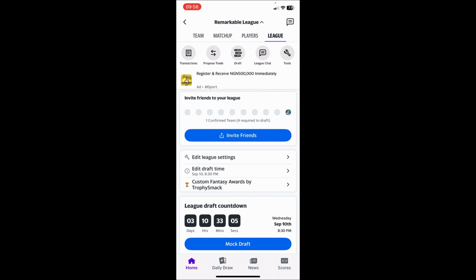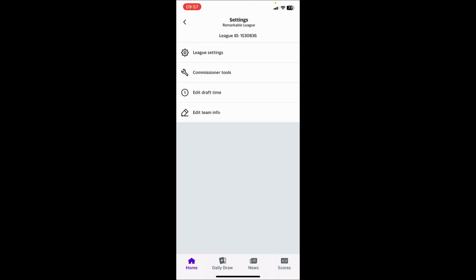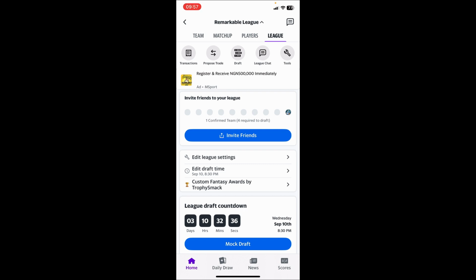Of course, at the top, you can see transactions, proposals of trades, draft, league chat, etc. Then you also have tools. If you tap on tools, this will lead you to your Remarkable League's setting options, such as league settings, commissioner tools, edit draft time, where you can change the draft time, or you could also change or edit the team info. So with this, you can see how you can set up your Yahoo Fantasy Football League.